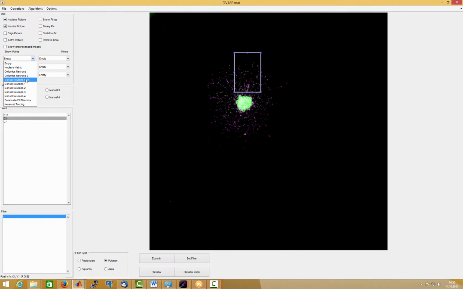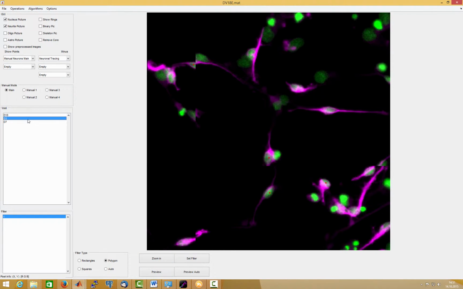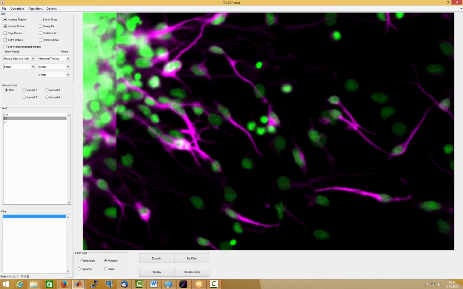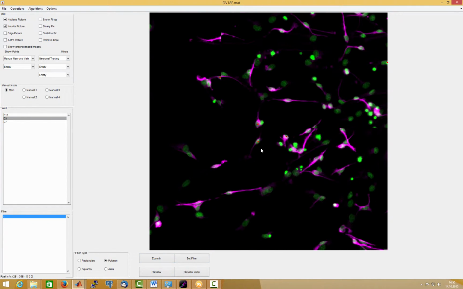Or you can go the other way around and show only coordinates which are not identified, so false negatives. And by zooming, you can see the corresponding false identified or not identified objects.